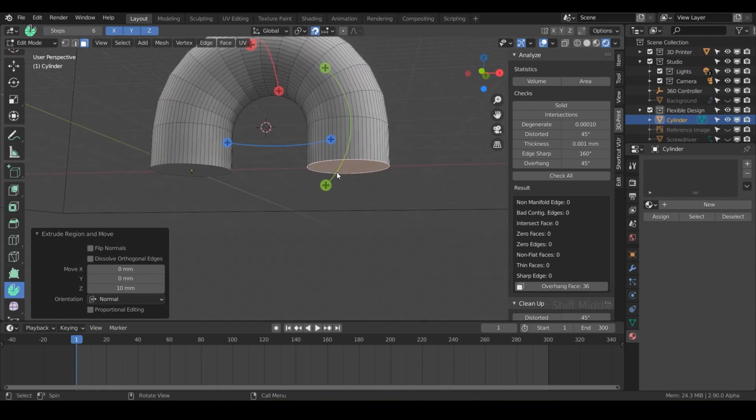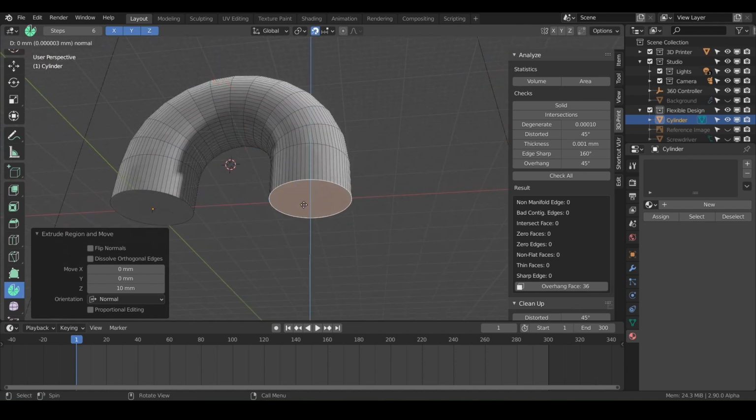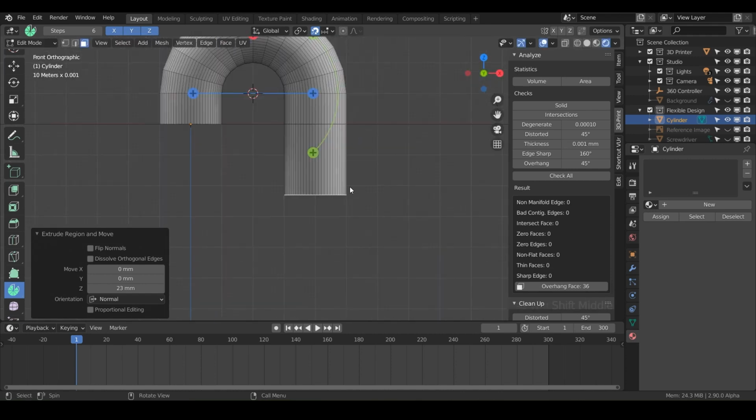So let's keep going. Let's go to front view. And we still have our face selected right here. So let's just hit E and extrude it out as far as you want. I'm going to go to front view. And I went a little too far. I want to put it right on this little grid here.